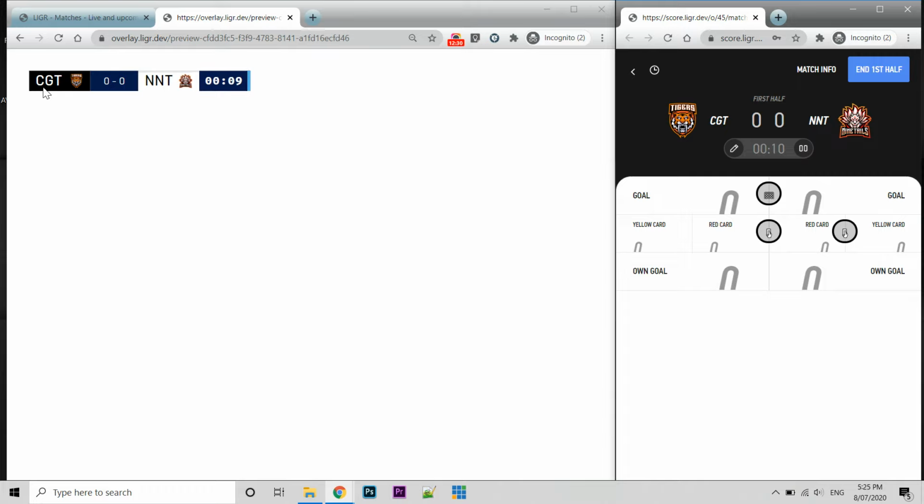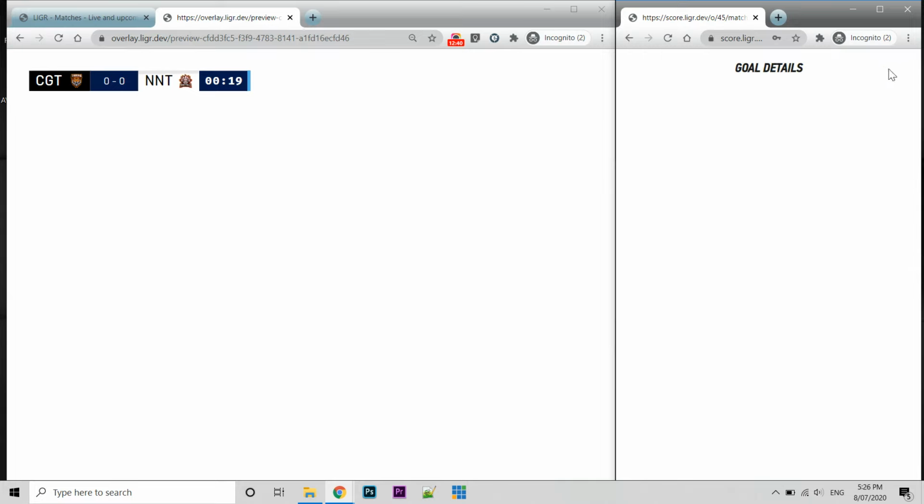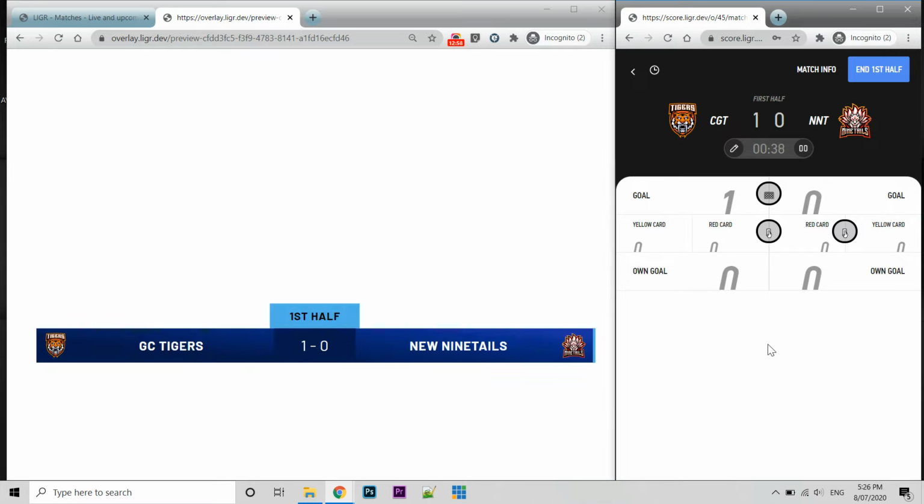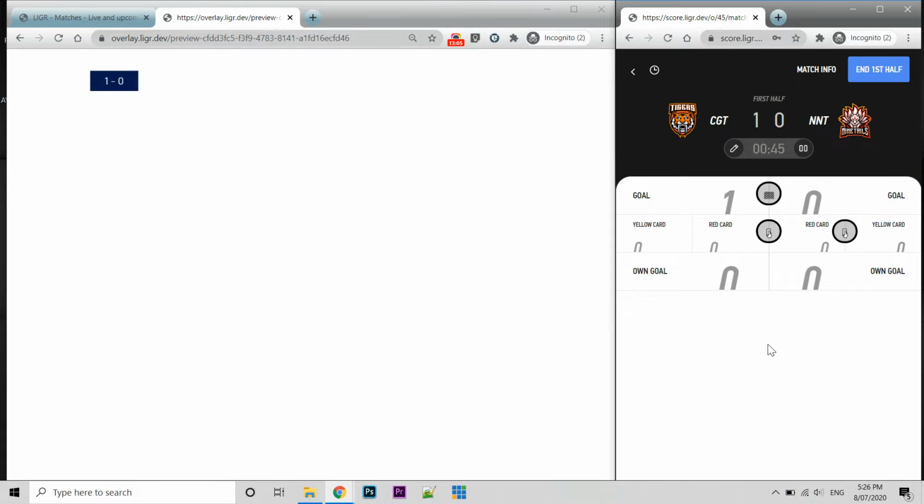Of course, we've got the CGT versus the NNT. They were the abbreviations that I put into the system. And as an example, when you're scoring, if you add a goal to the system, then the graphics will change and the goal will appear as a title overlay. And of course, it will then regenerate back into the score bug, given the certain amount of time needed to be able to adjust replays and other things that might happen in the production.